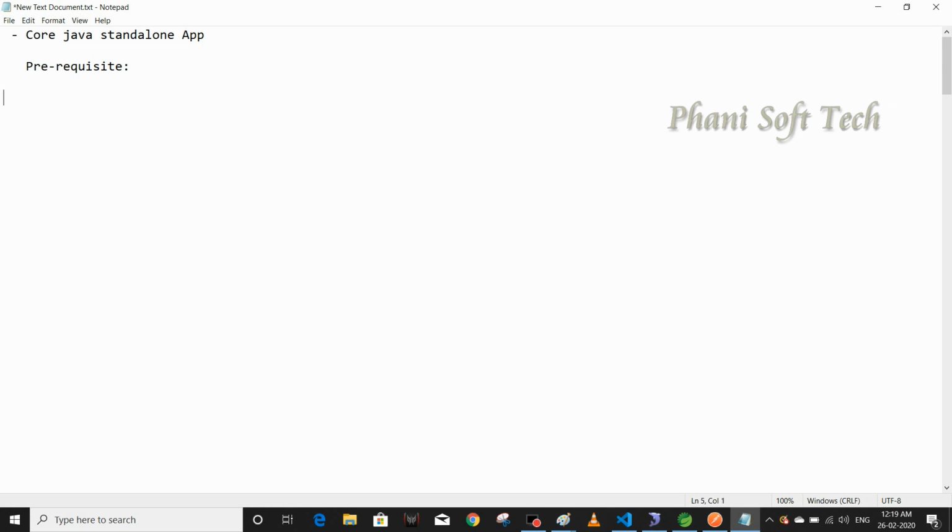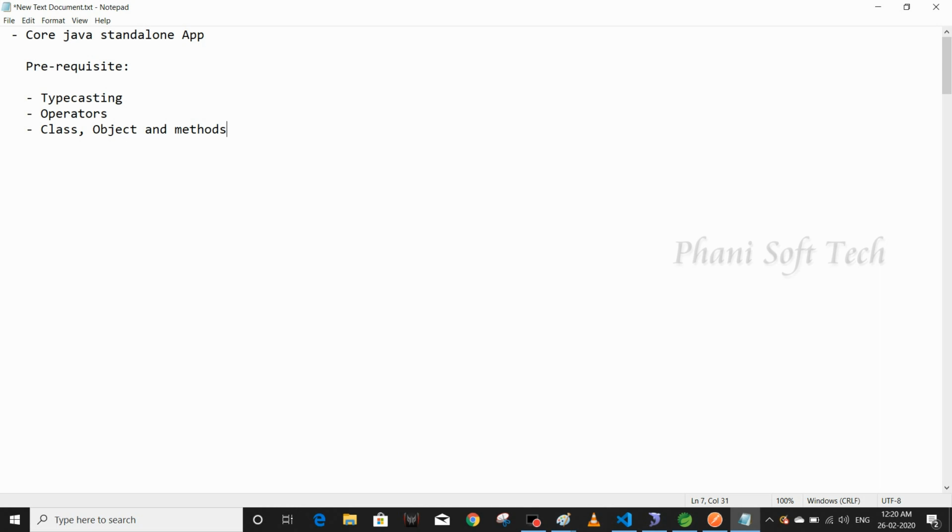Remaining prerequisites: we completed data types, right? Now we need to complete the typecasting concept. Then we are going to see operators. Then we need to see the main important concept: class, object and methods. This is the main and important concept, guys.